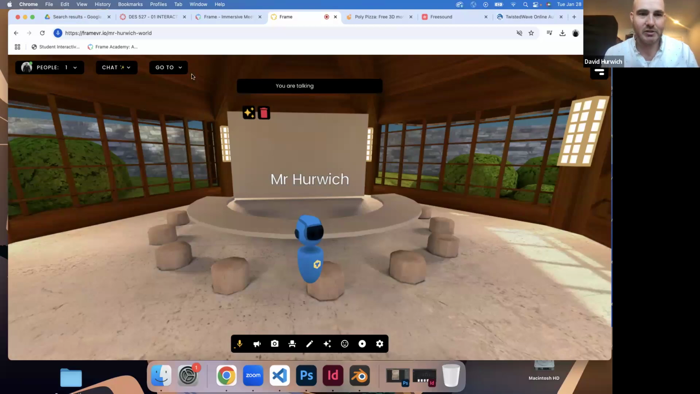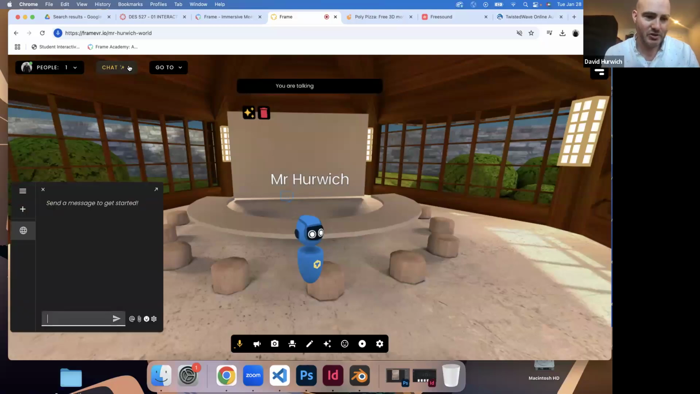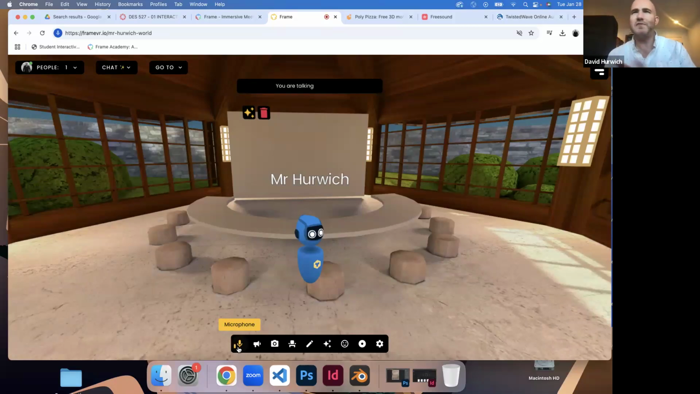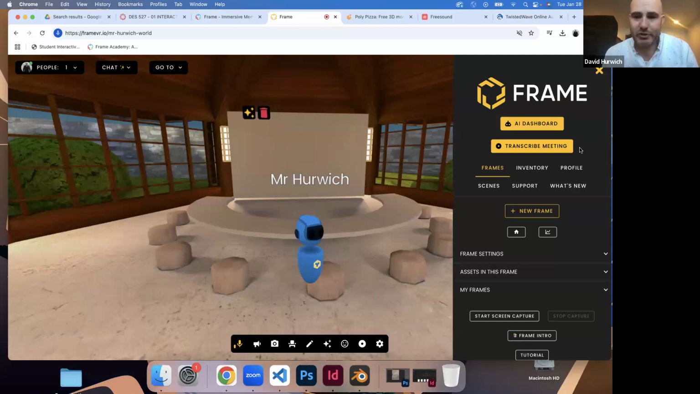This is the socialization area. It's showing how many people are in the world or in the frame. There's a chat message. You can go to other areas. This is showing that my microphone is currently working. If I was doing this through Frame VR, or you can even do it through your notebook if your computer has a microphone, which most do these days, you can turn your microphone on or off. You can take pictures and things like that. The most important for us today is going to be the edit mode that lets us edit what we're doing. Over here is the general menus that you can play around with.